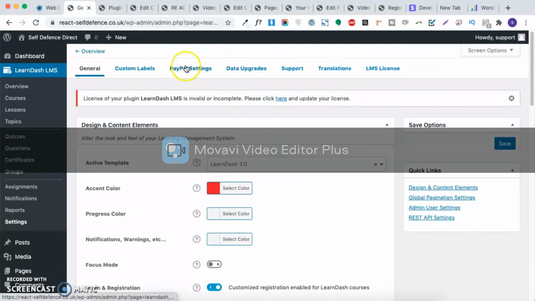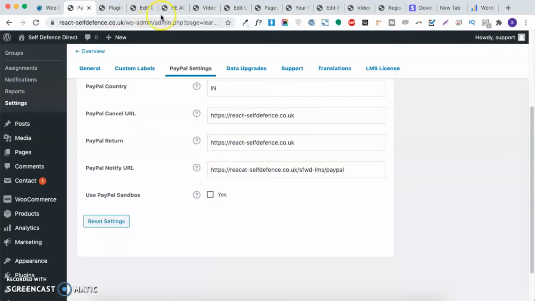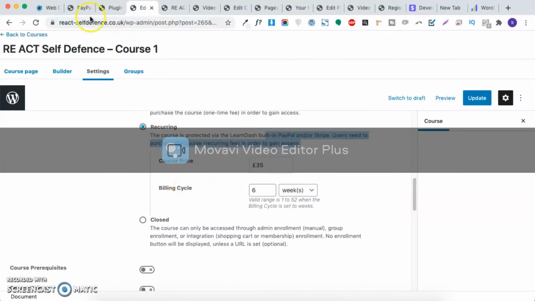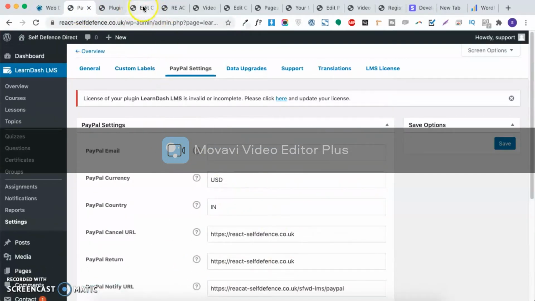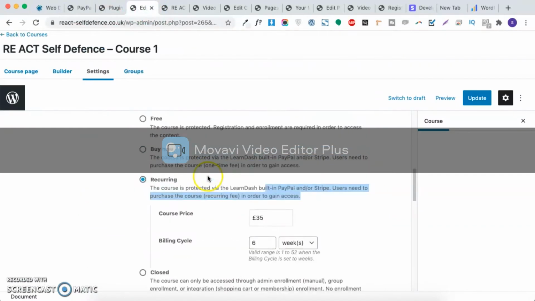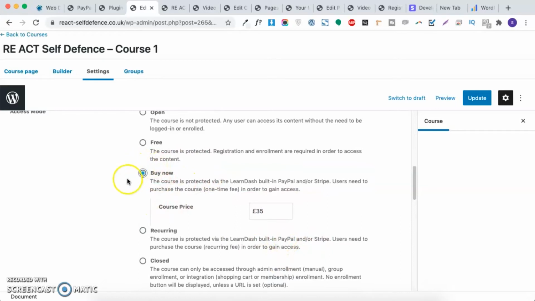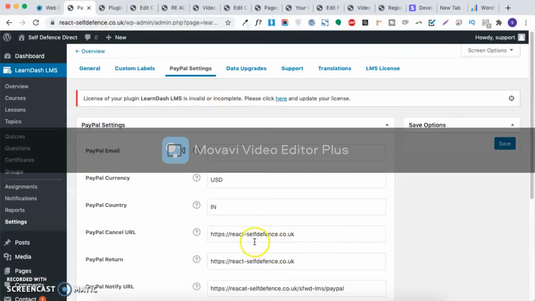Here, as you can see, there's an option for PayPal settings. Once you enter your details, all your recurring payments will be processed from this PayPal option, through this PayPal account. And also if you're selling directly through the buy now button, if it is not a recurring course and you're selling it as a one-time purchase course, here again it will take the account details from these PayPal settings.